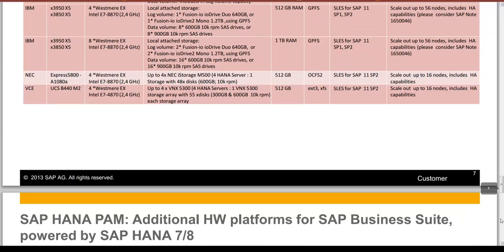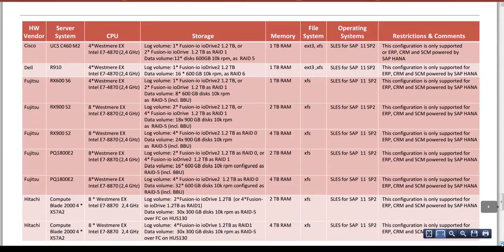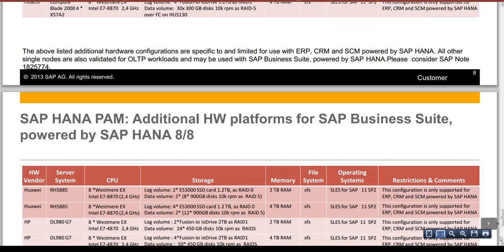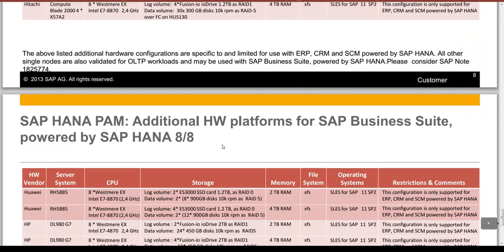And when it comes to Suite on HANA, this is the page for Suite on HANA. You can see that for Suite on HANA, the number of certified vendors is not that many. So you have Cisco, Dell, Fujitsu, Hitachi. Okay, then we have NEC, IBM, HP. Okay, then we have this one. So these are the vendors certified for SAP Business Suite on HANA.